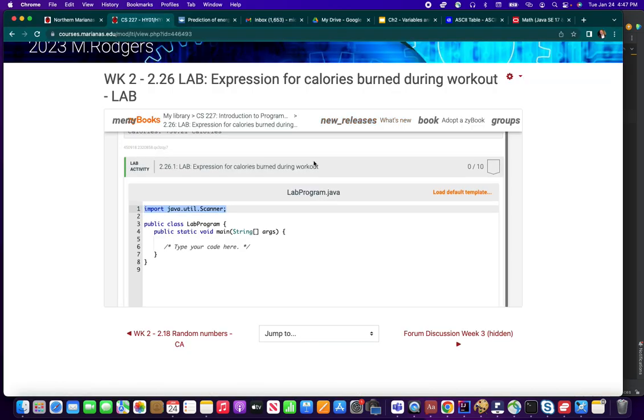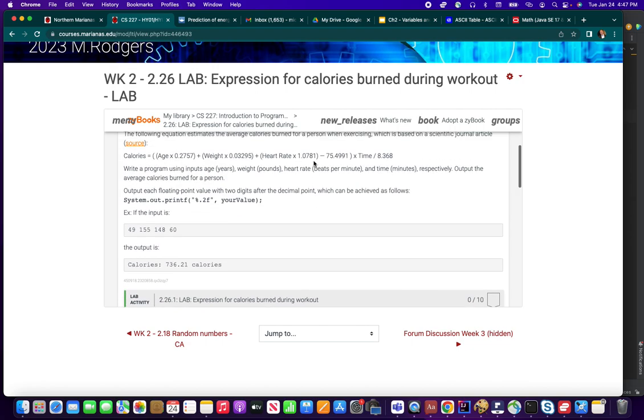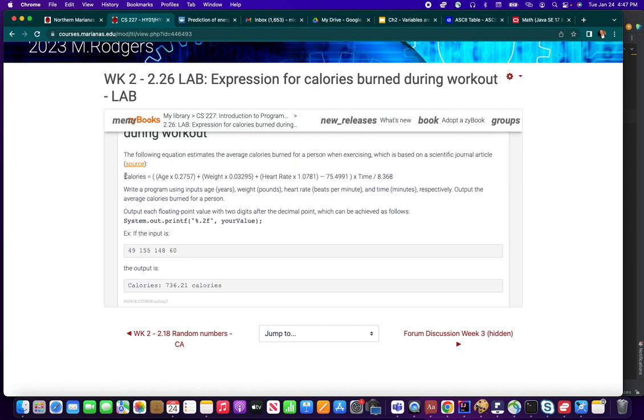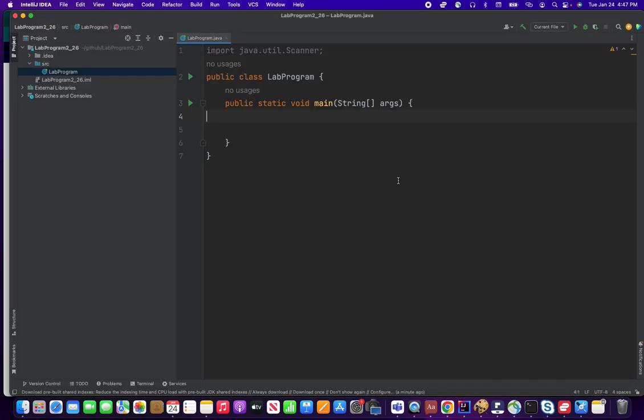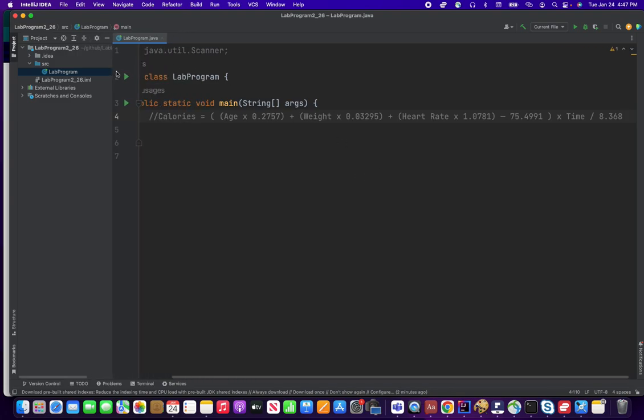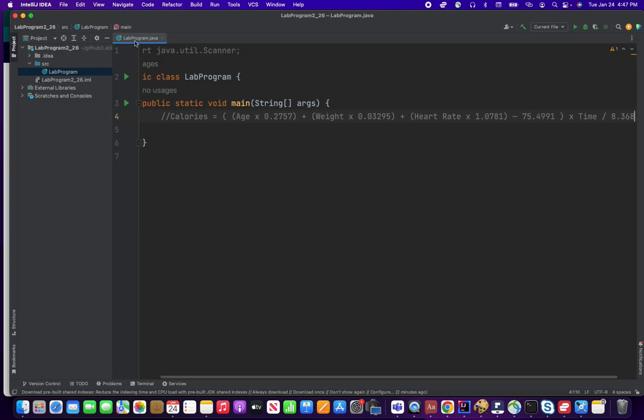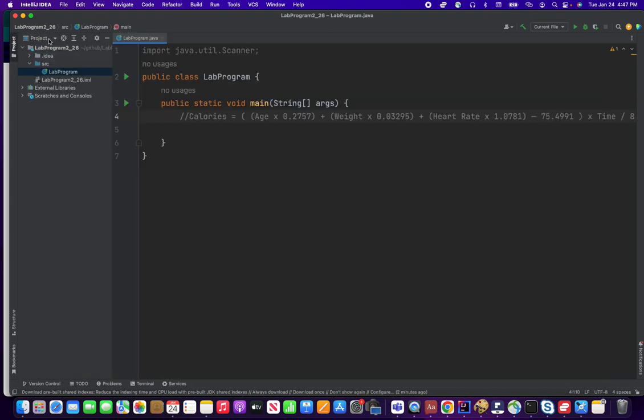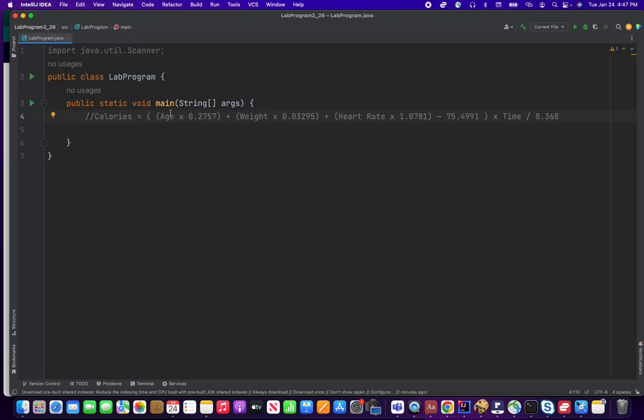Now, for our own sake, let's go ahead and copy some of this information. We're going to need this algorithm, this equation for use. And I'm going to paste it inside of here with a comment. Okay. Let's drag this over a little bit. Actually, if you double click on the title, it'll do that for you. Okay.